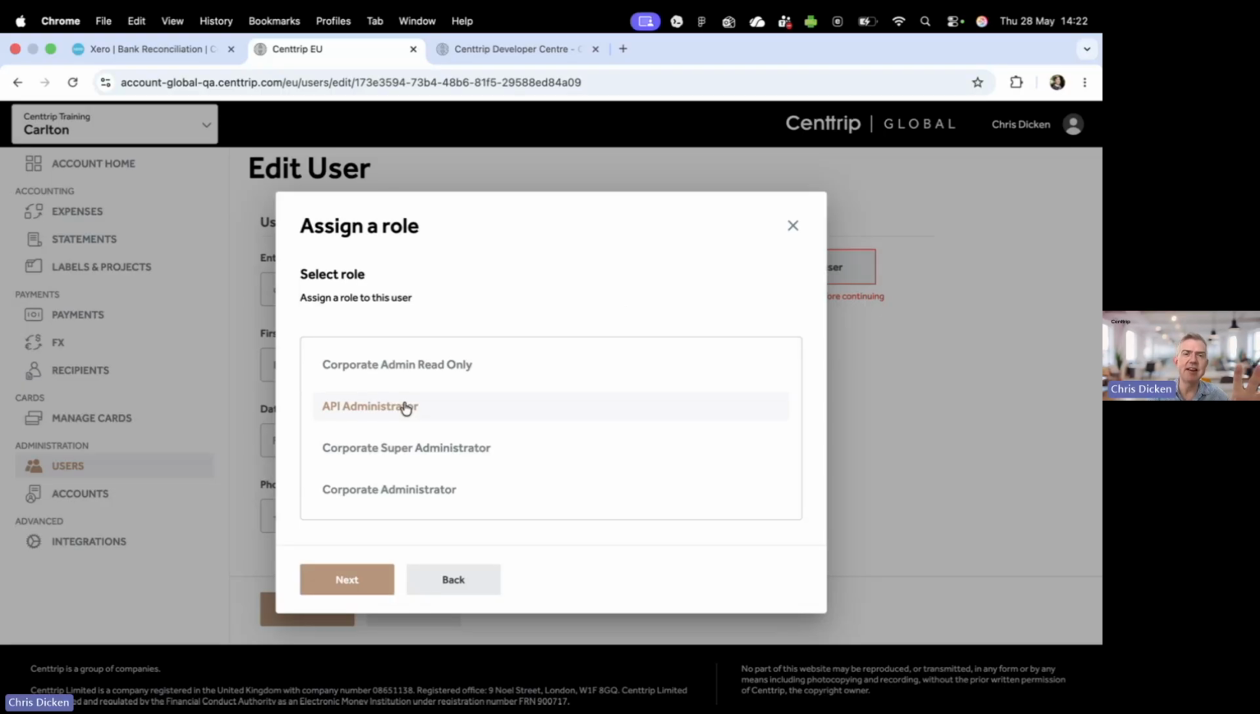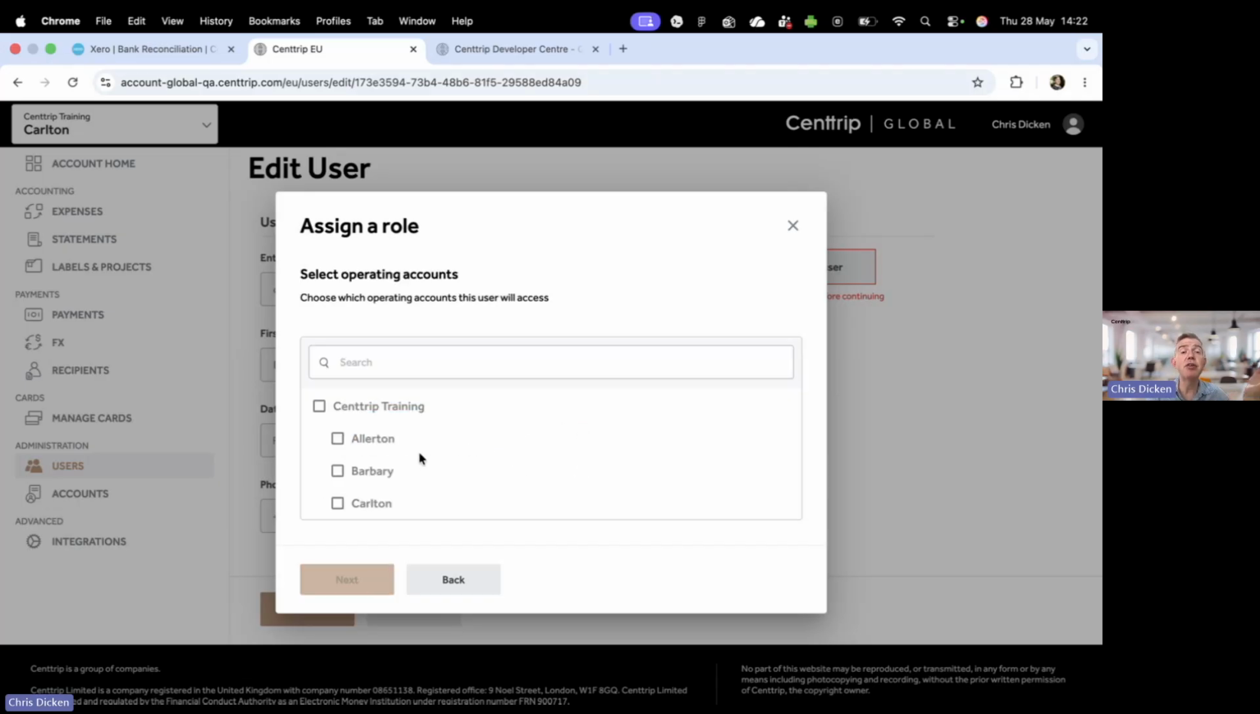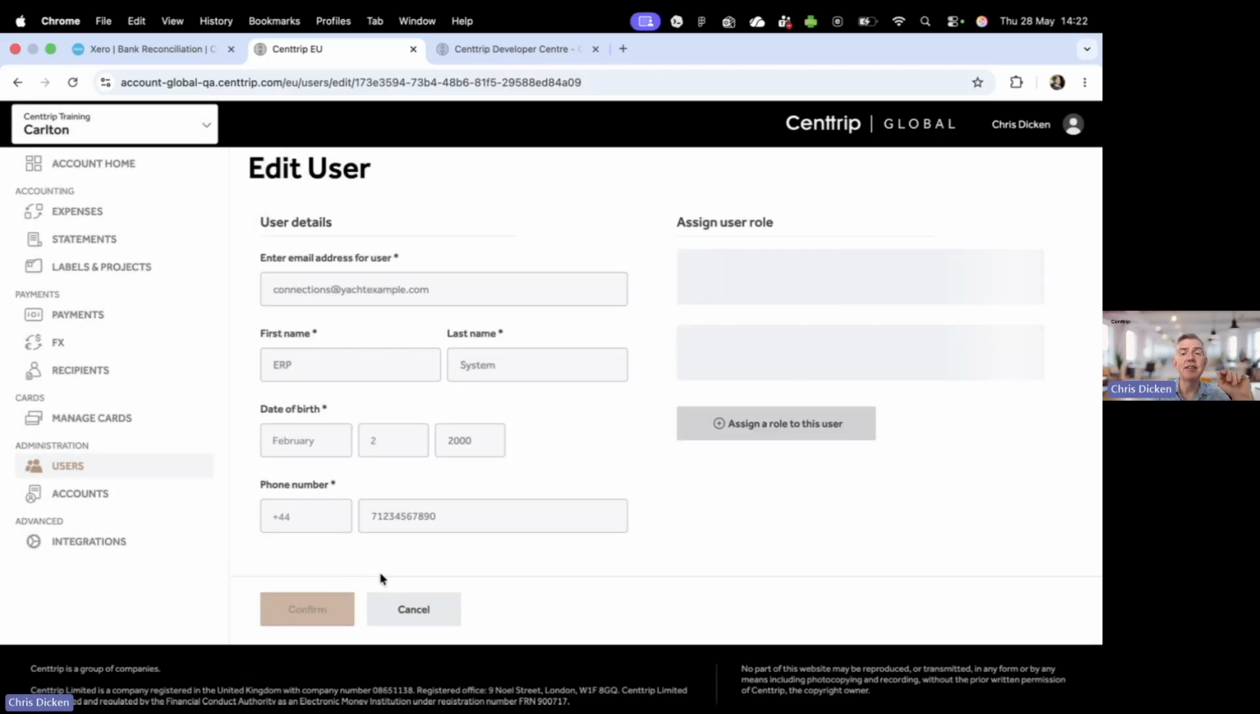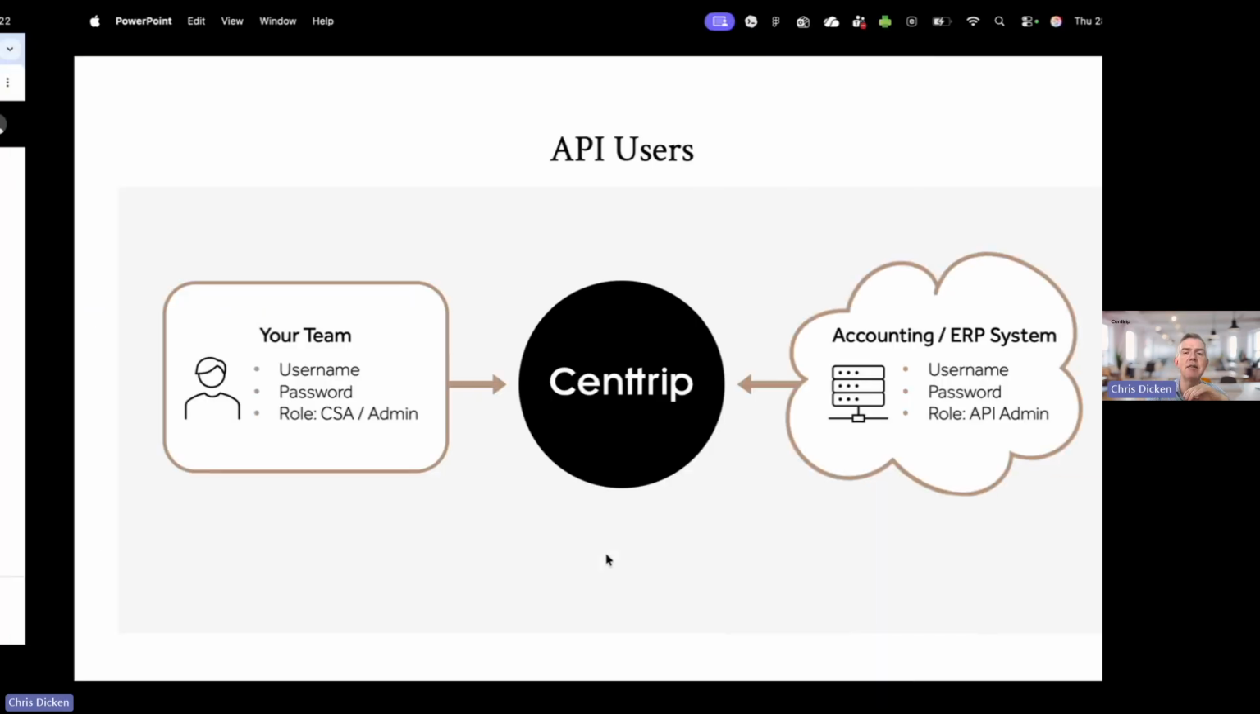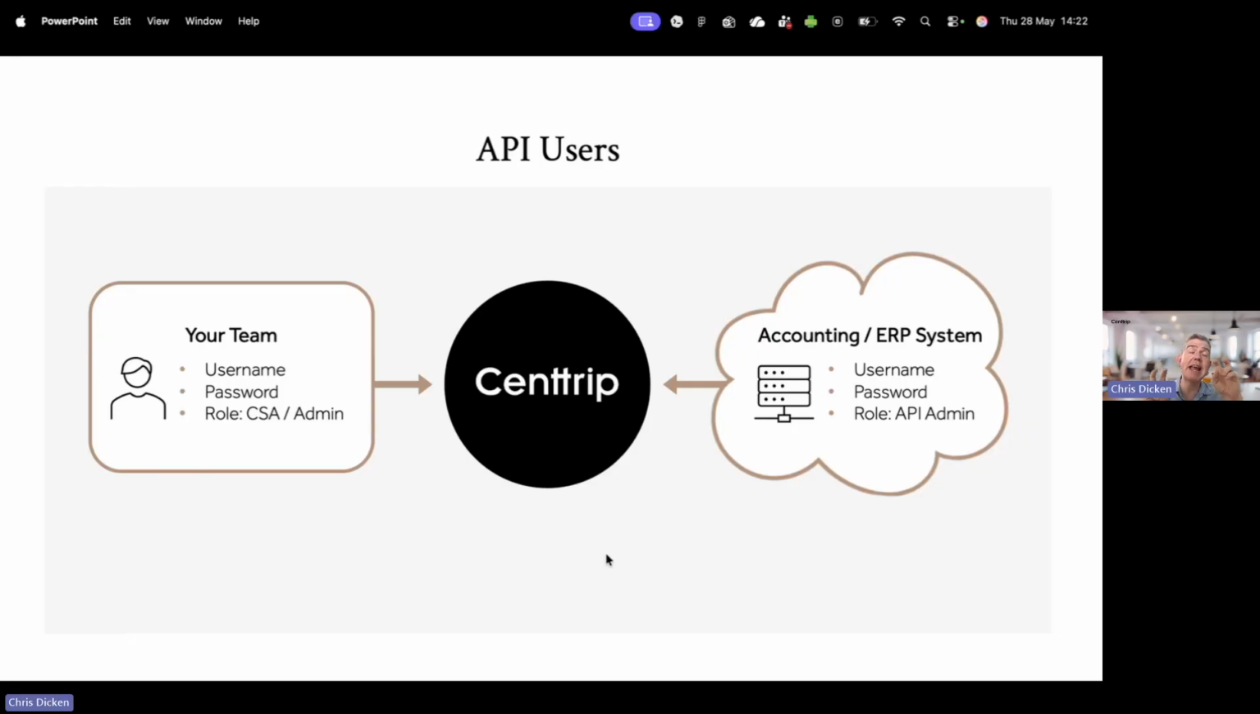They can just connect in via APIs, and they can pull information, essentially read only, from the platform. And then you can choose what accounts you want to give them access to. So do you want to give them access to all my accounts or just specific accounts? In this case, I'm just going to set up this API user to connect to my Carlton account. And that's done, that's set up, that's ready to go. And what that means is that I can now authenticate electronically, essentially via the back end of our platform, into Centtrip, and I can do all kinds of things.